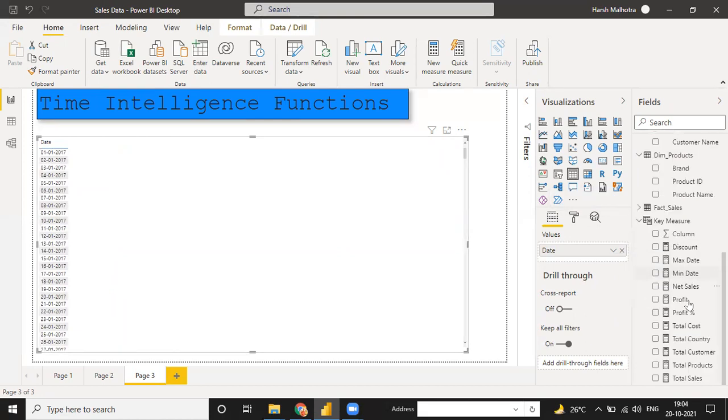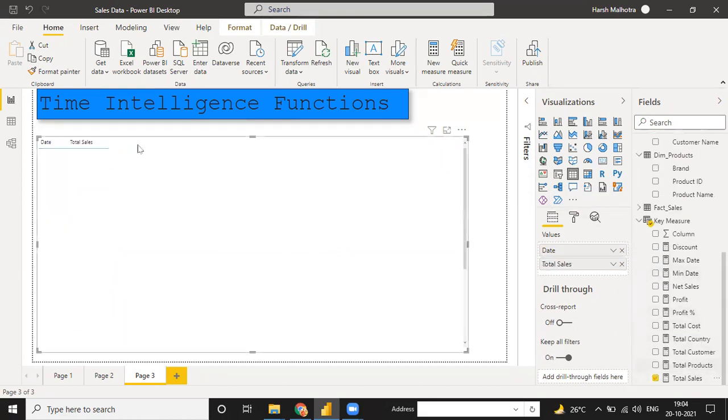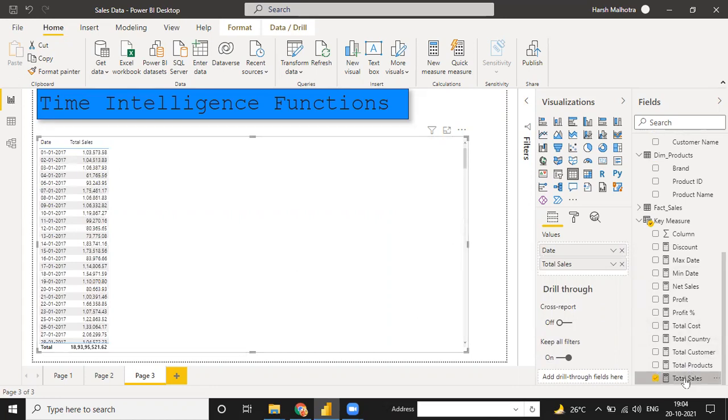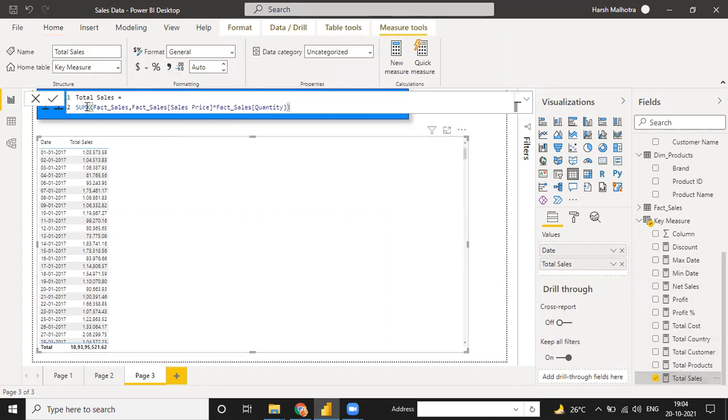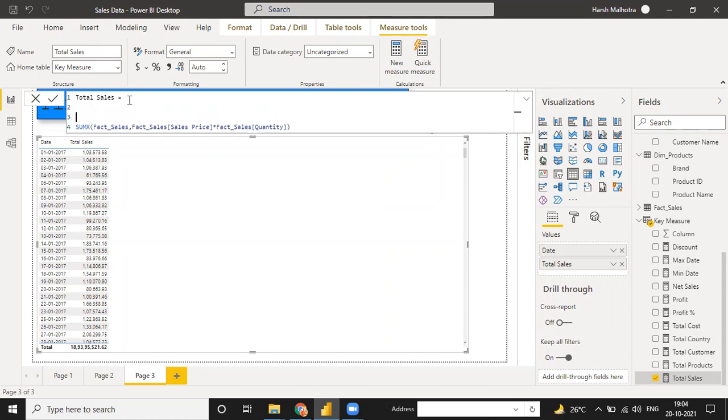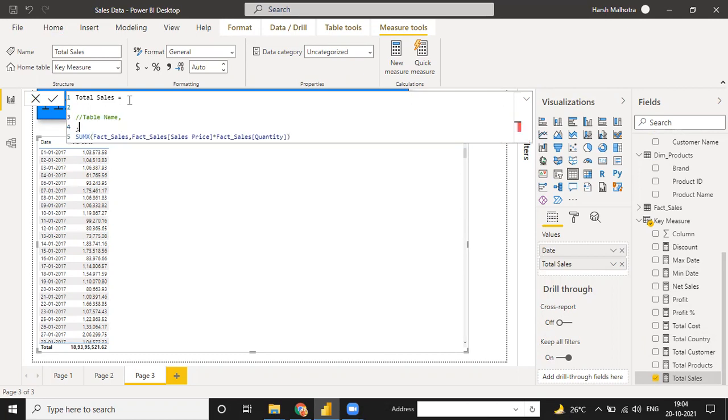And in the same way, right now we have a total sales value. Total sales we already created yesterday. What is the function we are going to use? SUMX function. And for the SUMX function, first you need to select the table name. And second, you need to select the column name. For this column name, you can use multiple columns. There is no requirement that you can use only one or two columns. You can use multiple columns if you have data in multiple columns.